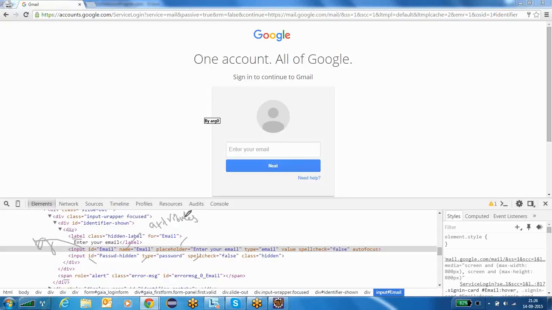Note it down if you are maintaining notes. So name equal to email is an attribute. Placeholder, enter your email is an attribute. Type equal to email is an attribute. Now I can segregate an attribute into two. Type is known as the attribute name. The value after the equal sign is known as the attribute value. So by using attributes you can find the elements.